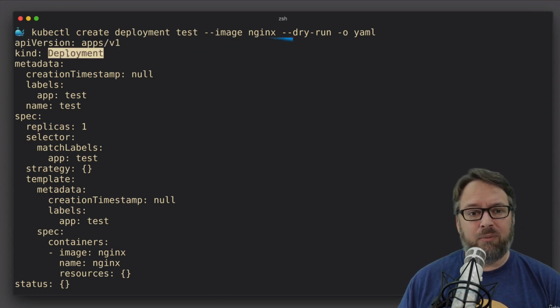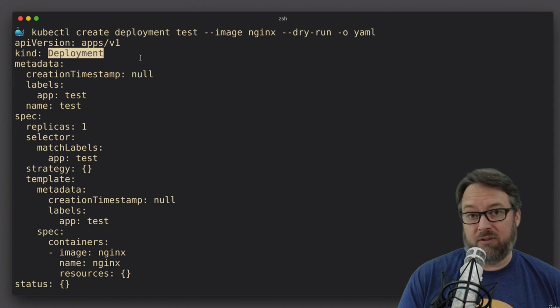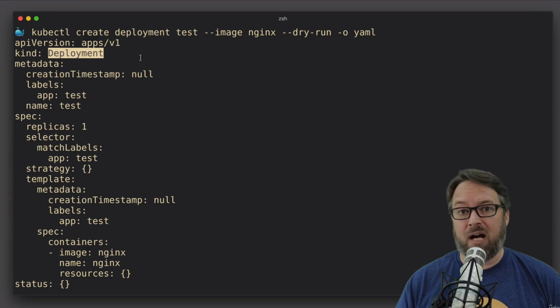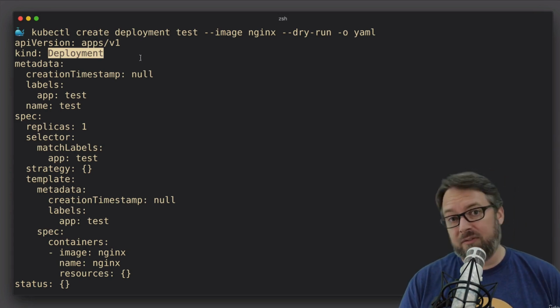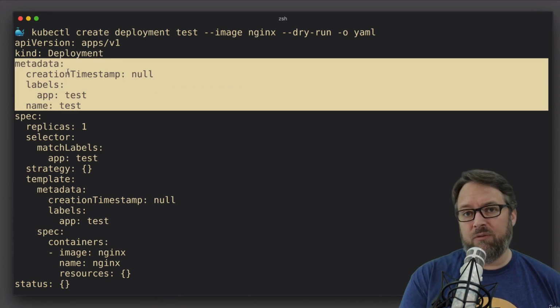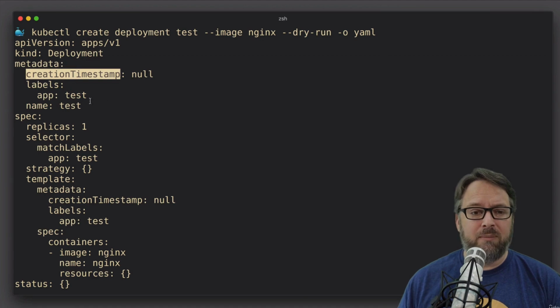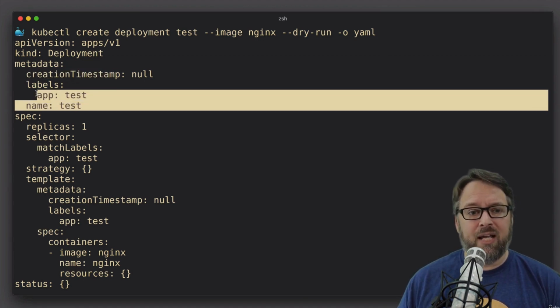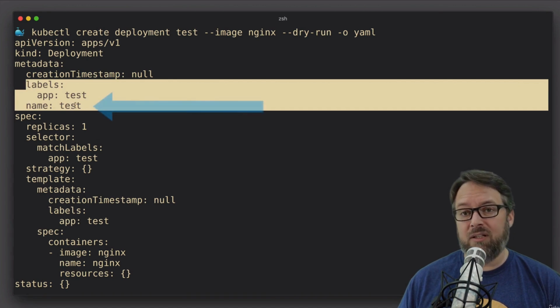The kind is the deployment, and that's because we're creating a deployment. If it was a job, it would show job. If it was a service, it would say service, that kind of thing. The metadata is always going to be there for any resource you create. It will have the timestamp, which is optional because it will generate that automatically when you really create this thing. And then you're going to have labels and then a name attribute here that you can specify.